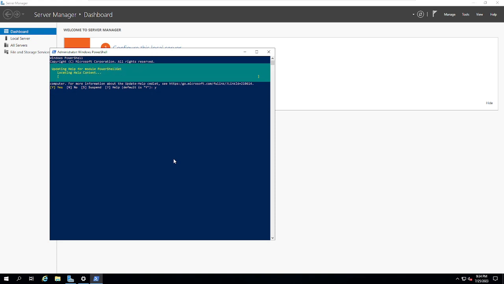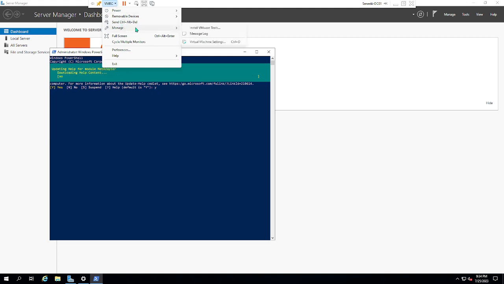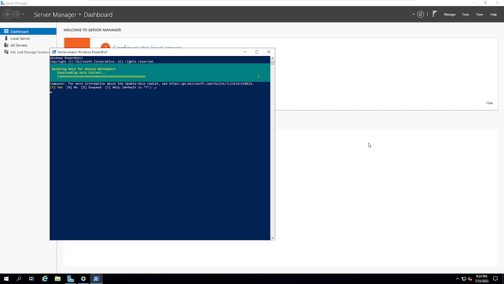We're just updating all the knowledge base for PowerShell at the moment and all the modules that are installed. This one's pretty important too. If you're using VMware, make sure you install VMware Tools.